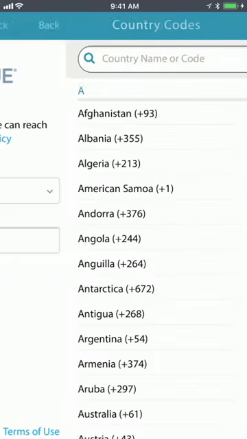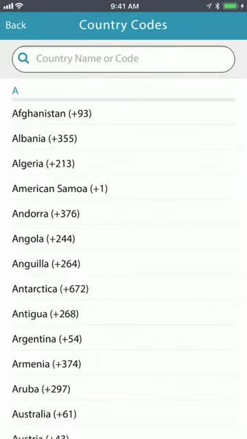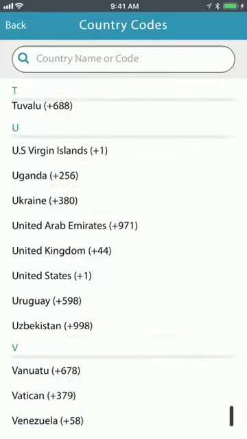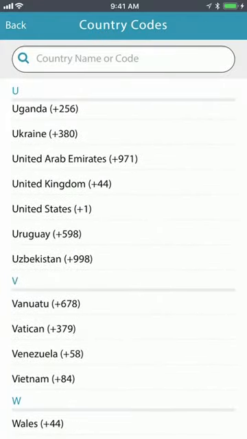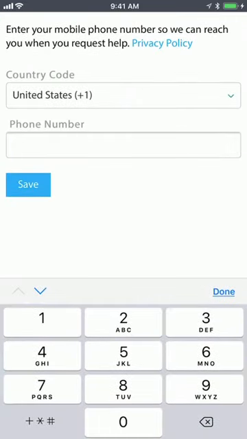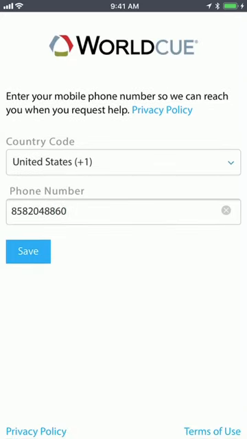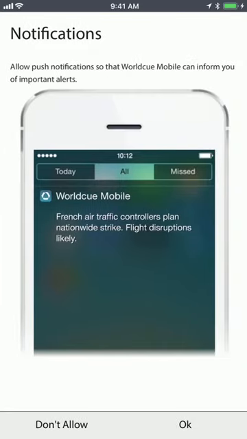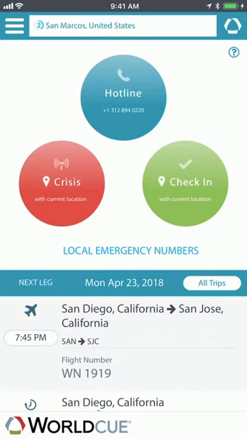And now it's asking me for a country code, which is kind of a pain because I got this giant list. Maybe it's down here in the U's for United States. Now I know that I've entered this before every single time. So now we'll save that. And sure, we'll allow push notifications.